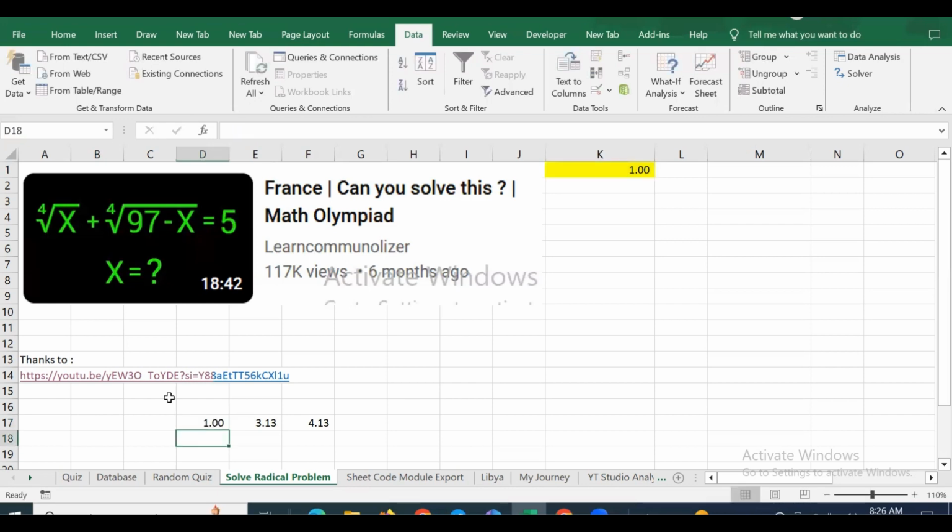Using the same approach for the second part, the power 1 upon 4 remains the same, X remains the same, only 97 minus X has to be within the parentheses, right? This is how you use the second part. The third part is very simple: you are just adding the two, A plus B, right? So these are added.